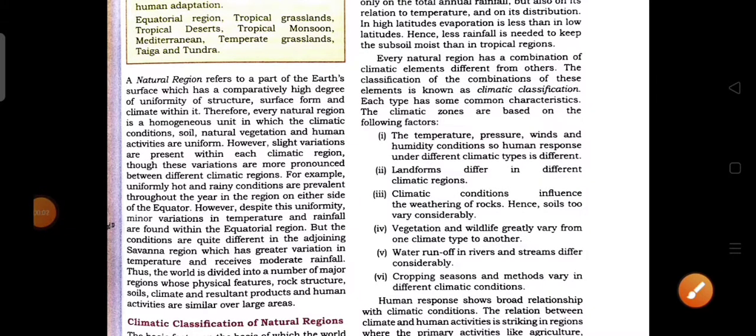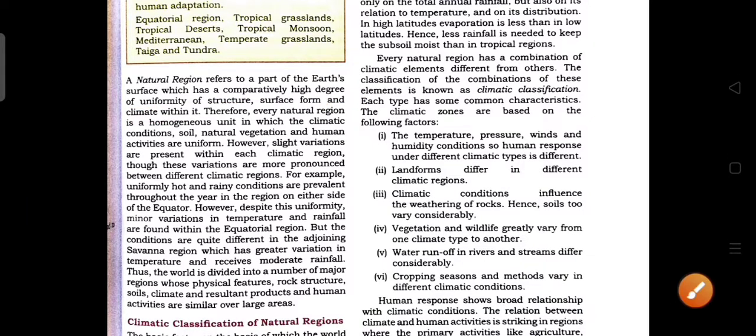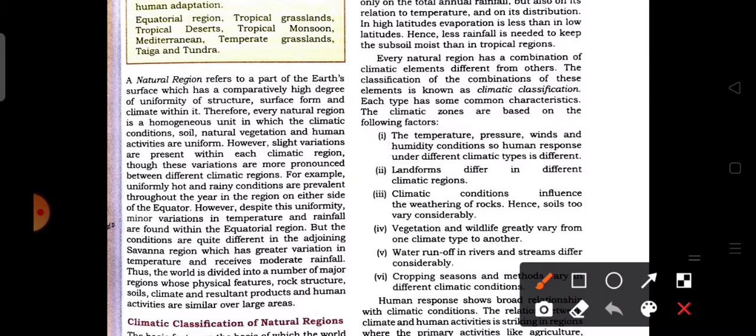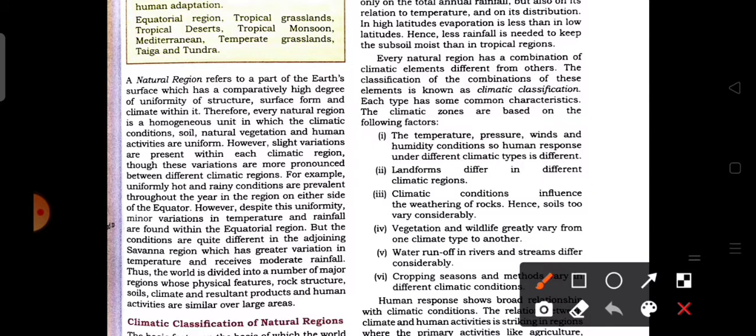So here we first have to learn what we mean by natural region. The natural region refers to a part of the earth's surface which has a comparatively high degree of uniformity of structure, surface form and climate within it. That means the natural region has a uniformity in structure, surface form and also the climate. Uniformity means same in all the characteristics or features. Therefore, every natural region is a homogeneous unit. Homogeneous means the same, in which the climatic conditions, soil, natural vegetation and human activities are uniform.